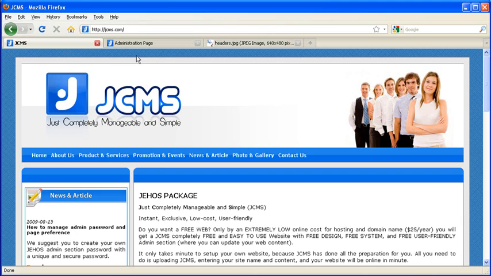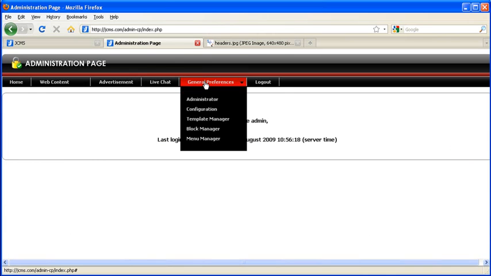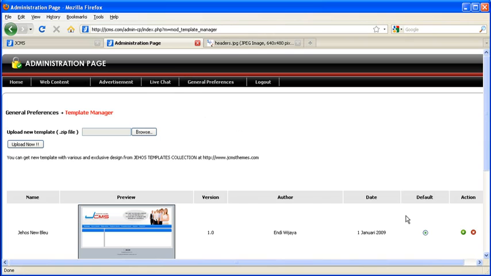After you prepare your picture, you can go to your JCMS administration, move your cursor to General Preferences tab, and click Template Manager from the drop-down list. Now move your cursor to the Edit button next to the default template that you want to modify, and then click Edit.